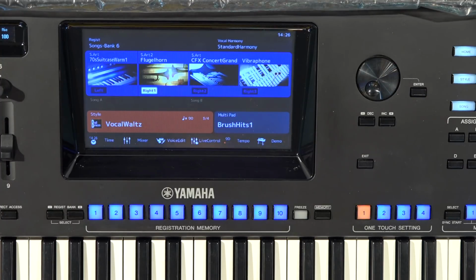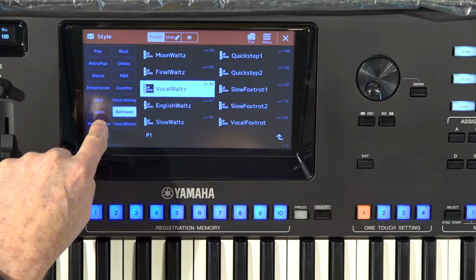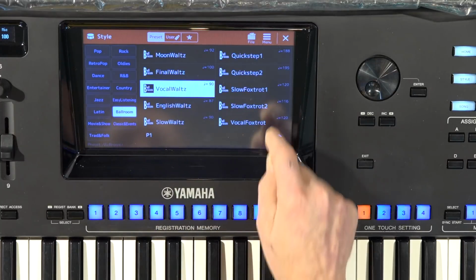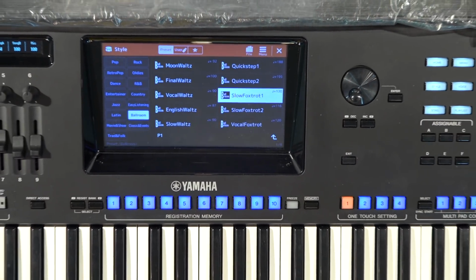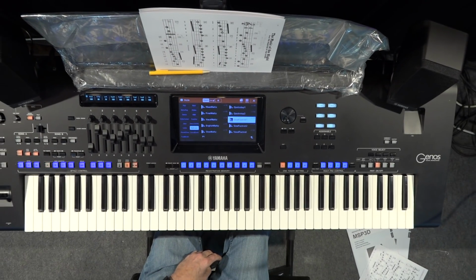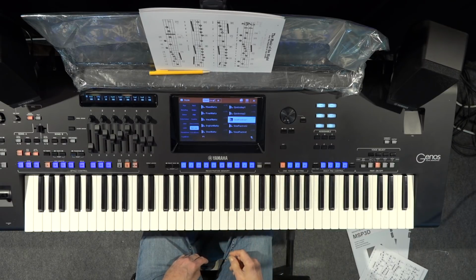Okay, so now let's put her to some use and show you why we did this. I'm going to go into my styles, go to movie and show, and actually let's go to ballroom and push slow foxtrot. Now I'm going to zoom out real quick so you can see everything I'm doing. Okay, there we go. So now we're going to listen to Yamaha's OTSs in this slow foxtrot.